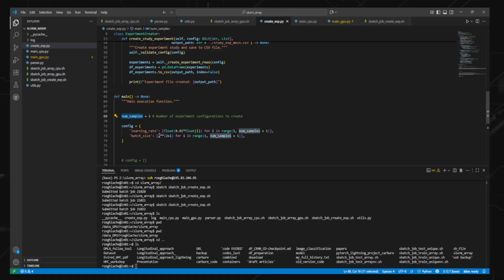So for example, if I want to have 10 rows, this should be a list of 10 elements, because I want to change the learning rate for each experiment. So each row will have a different learning rate. Same for the batch size, and if you want to change any other parameters, it is the same.